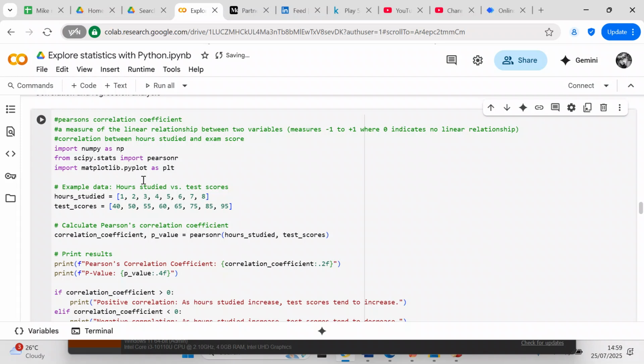In order to answer that question, we're going to import 3 libraries. Number 1 is import numpy as np, which is the numeric library. Then, from scipy.stats, import pearsonr. Pearson's R is your Pearson's correlation coefficient, stats is the statistical module in SciPy, and SciPy is Python's scientific library. And we're going to import matplotlib.pyplot as plt, which is the visualization library.